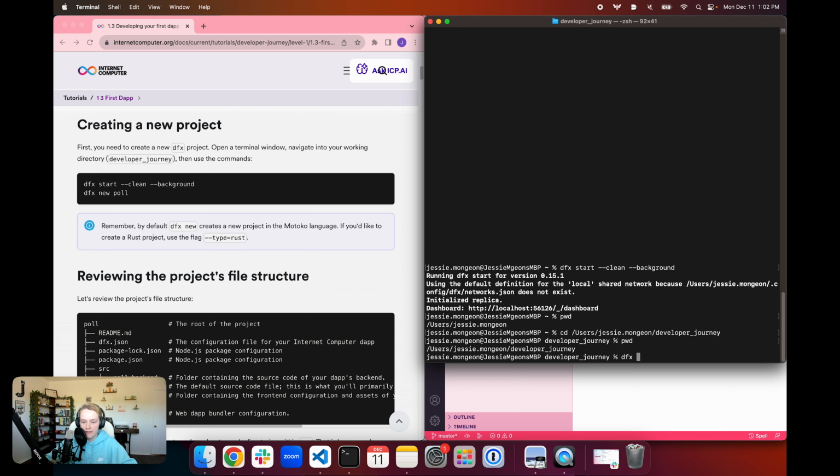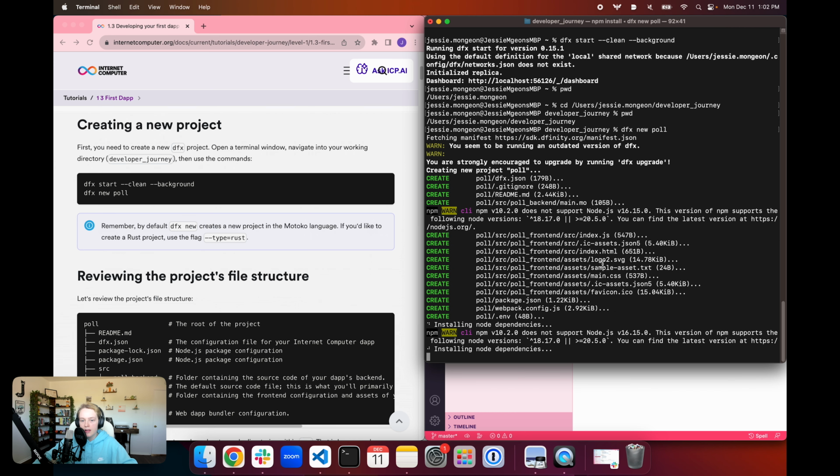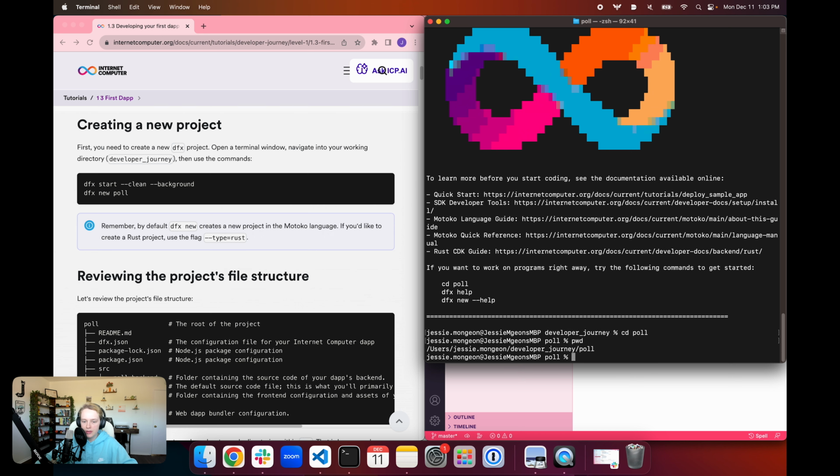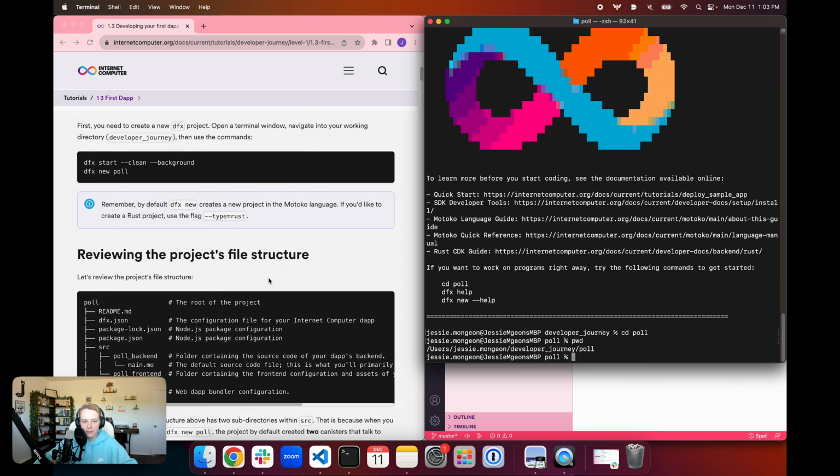Now we are going to use the dfx new command, and we're going to use the word poll. This is going to just name our new project poll. So it's going to create a new subdirectory that uses the dfx new template. Remember, that is going to be just a hello world backend canister with a very simple sample front end canister. Once that gets created, we are going to navigate into that new poll directory, and then we can print the working directory again. And we can see that we are now in that developer journey poll subdirectory.